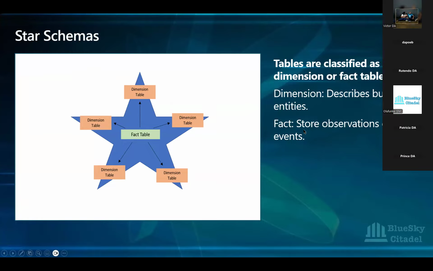Fact store observation or events. So you can design a star schema to simplify your data. It is not the only way to simplify your data, but it is the popular method. Therefore, every Power BI data analyst should understand it. That's why I come back to the theory.